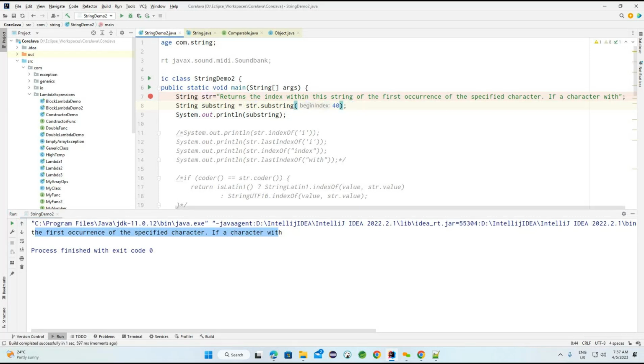Substring basically works between the position from the begin index and the end index. Between this particular position, however many characters we want to load, you can provide the position explicitly. It will load all the values. So this is all about the substring method here.